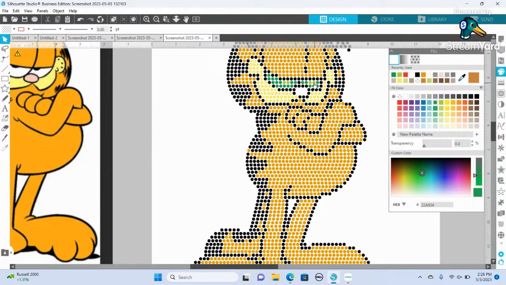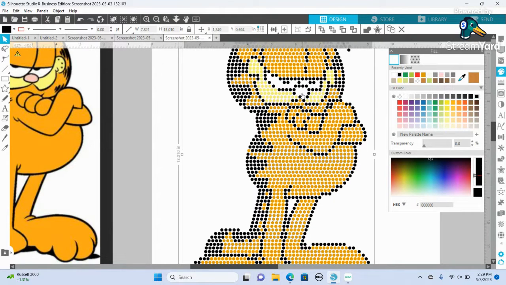Okay, so now I will turn it back black, and then I will turn this white. It doesn't have to be white, I just wanted to see. Okay, so something bad happened in this part here because the nose is missing.